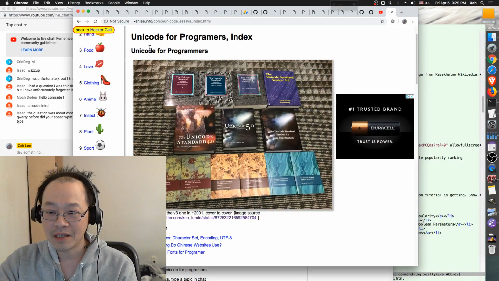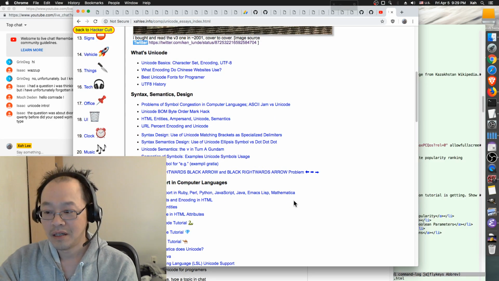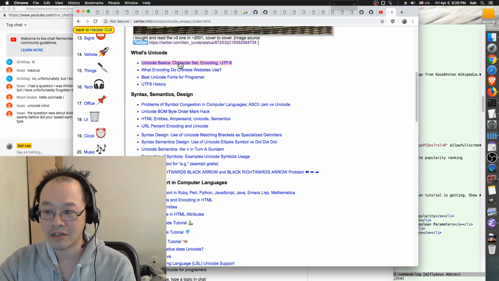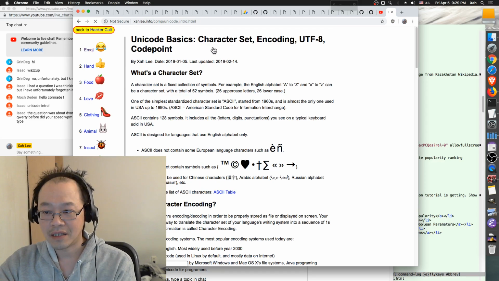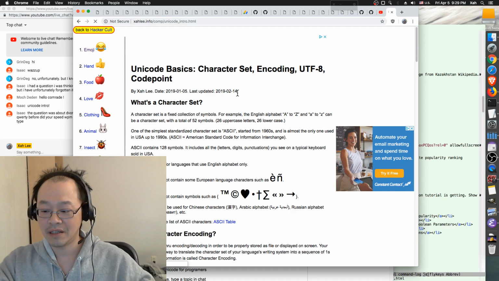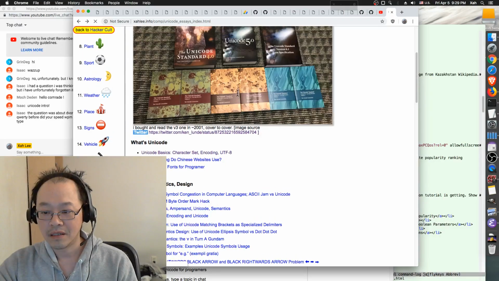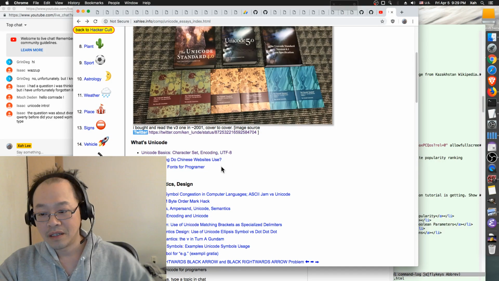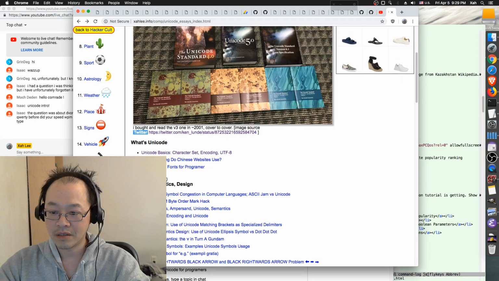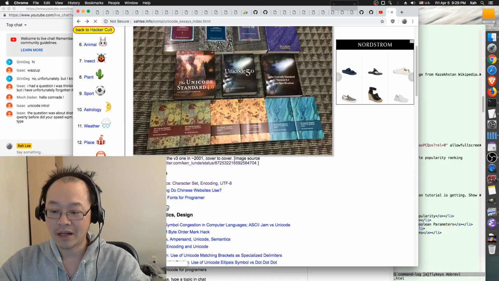So anyway, on this page, Unicode for Programmers, these are all articles about Unicode for programmers. For example, first there's an introduction, Unicode basics, character set, encoding, UTF-8, what is a code point, and things like that. Then, for example, what encoding do Chinese websites use? Best Unicode font for programmers. Unicode history, UTF history. Yeah, this page I actually added.